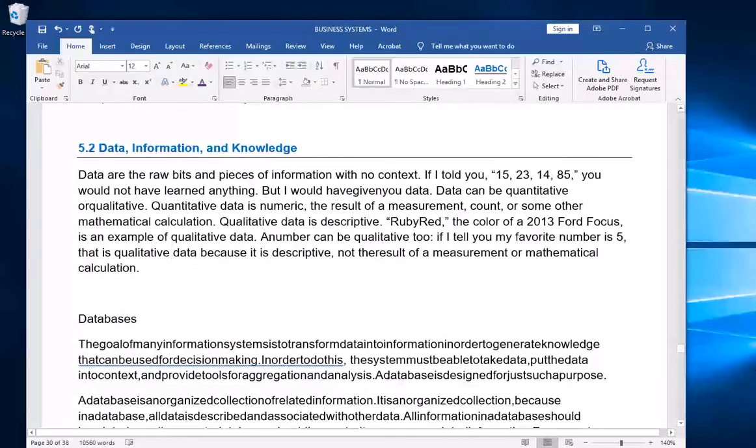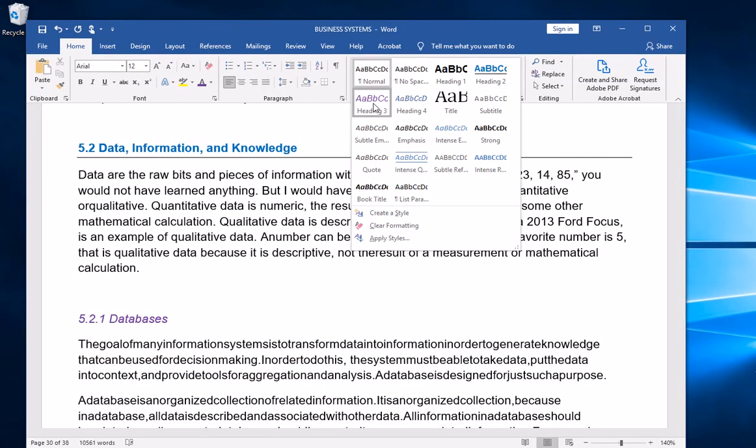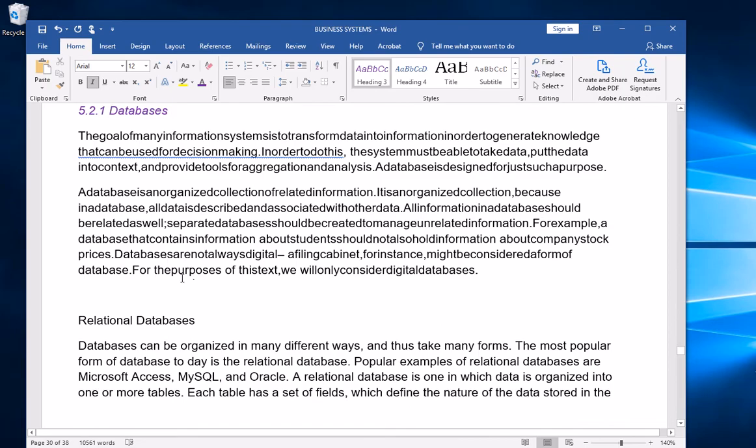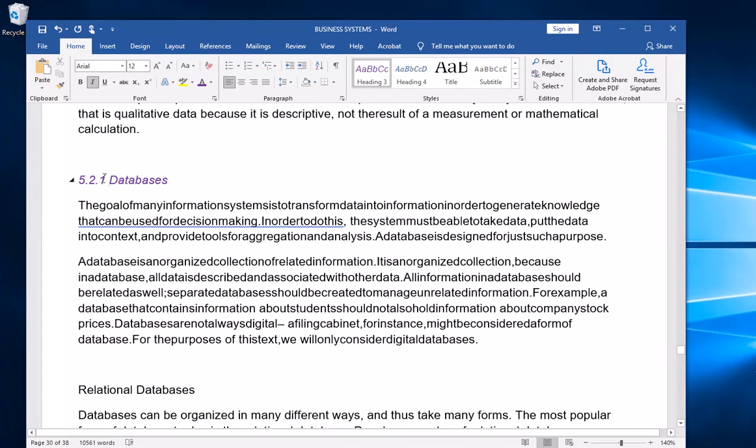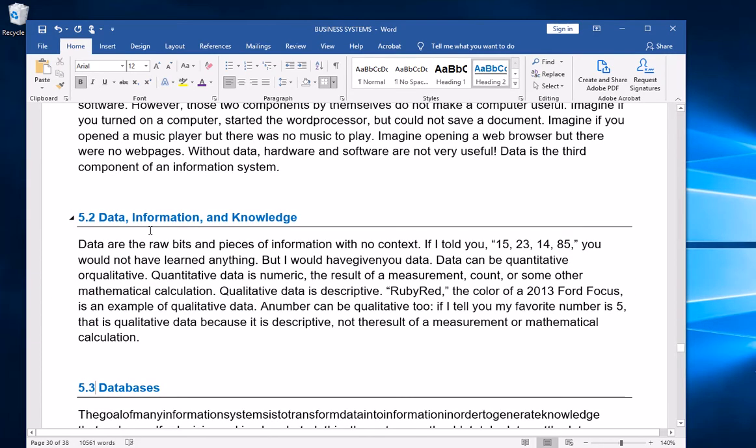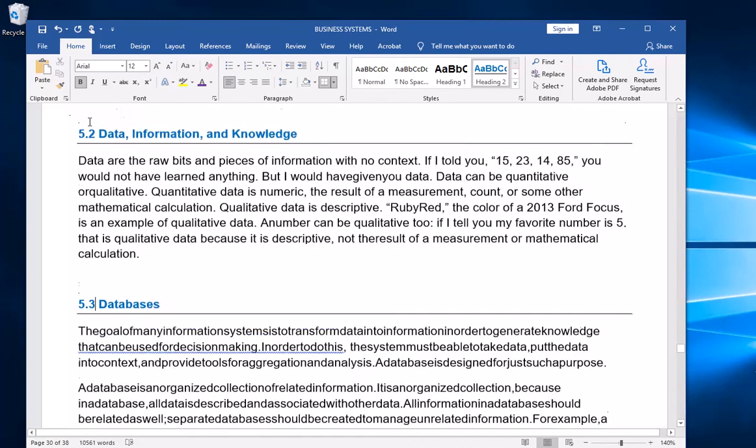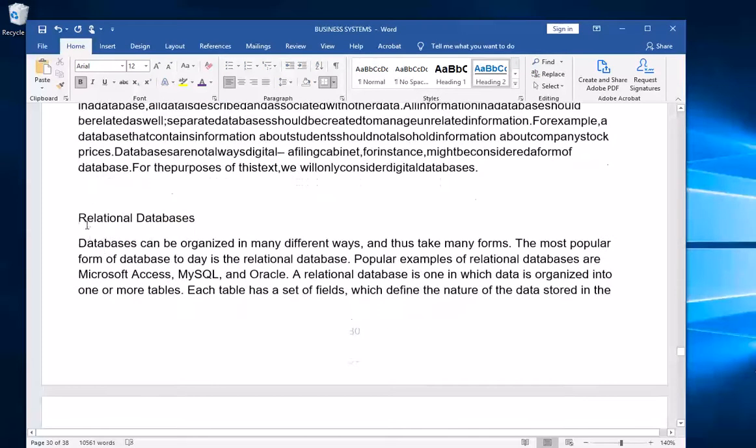This is going to be 5.2.1, and you can call this heading 3. Actually, this is another topic altogether. This is 5.3. It's going to be heading 2. Okay, this is 5.2, and this becomes 5.3, and this is 5.3.1.